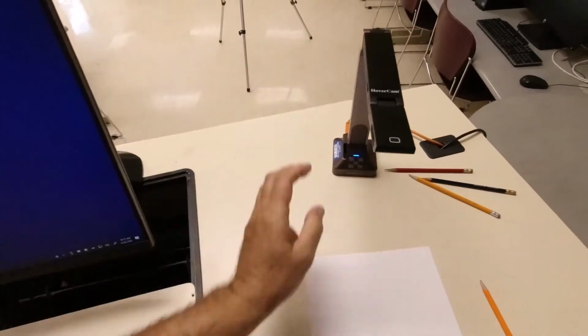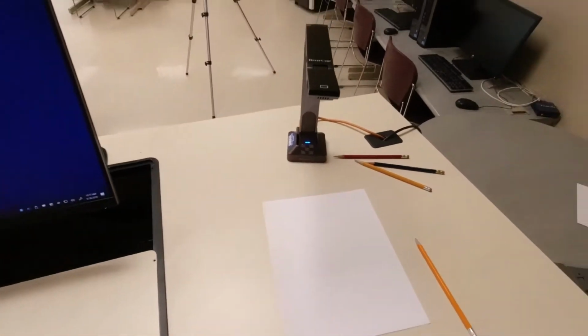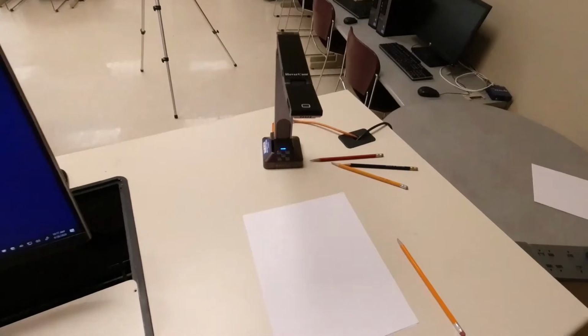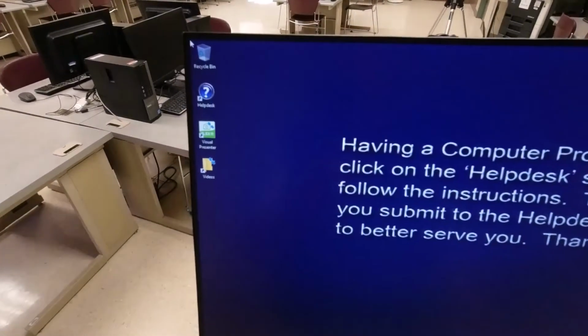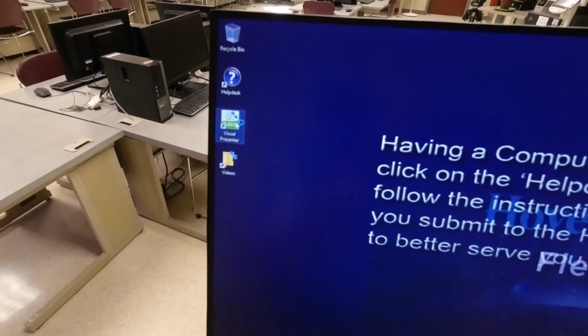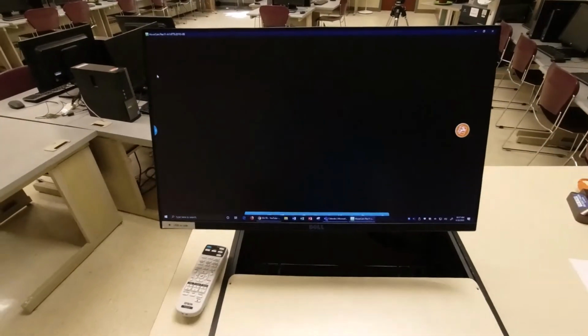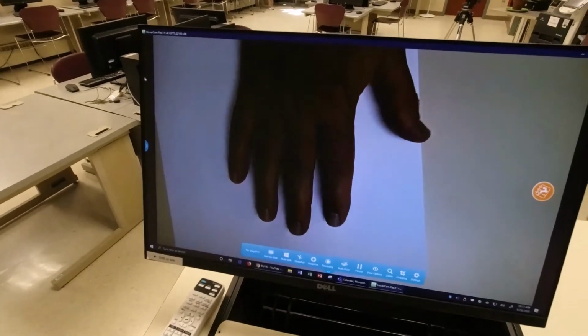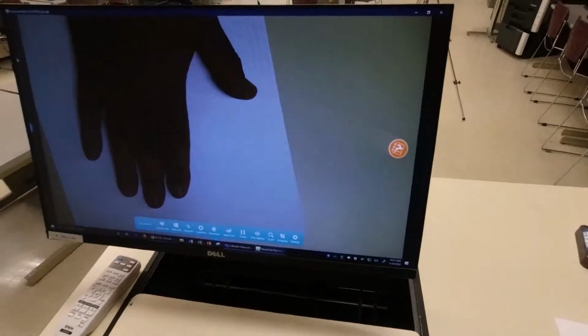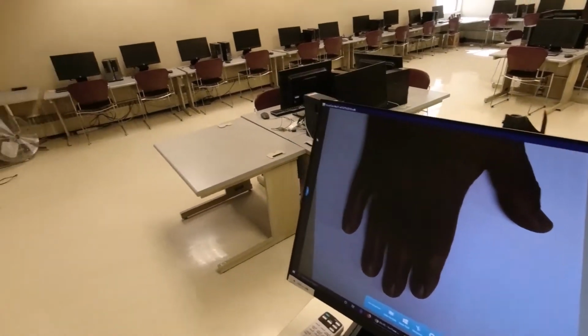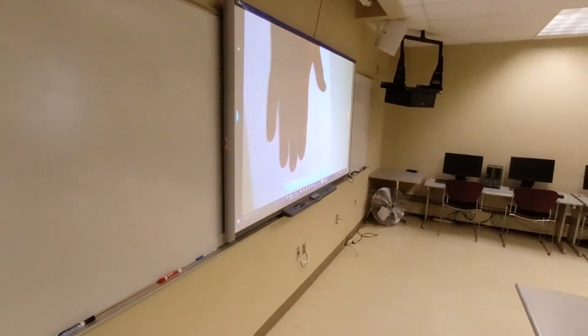So I'm going to position this down, and let's say that I want to show my students a math problem. With the HoverCam, there is a software program called Visual Presenter. So I'm just going to double click on that a couple of times, and that opens up so that I can see whatever's underneath here, my paper. You can see here, it's my hand, and that in turn is projected to the front of the room.